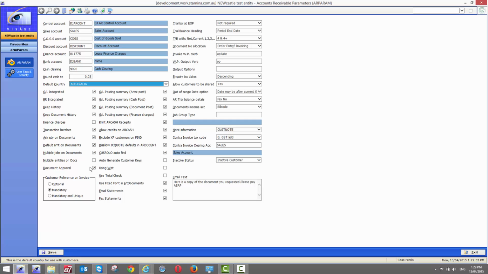We may be talking about hundreds of thousands or millions of dollars for a progress payment or something similar. If you want to enforce a document approval process which ensures that at least two people look at the document before it goes out, the original person raising the document, who's given access to it by virtue of their security, and then a separate approval process, which has to be someone else.